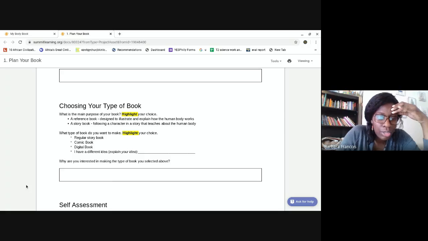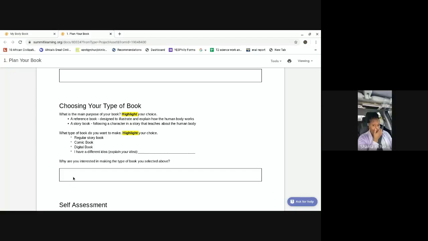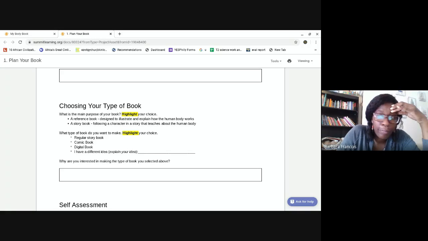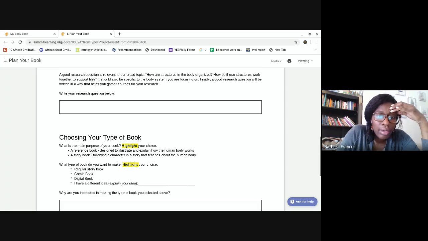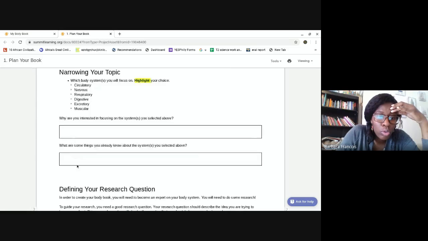So in this little box here, you're going to tell me which kind of book you selected and the type of book that you're going to be making. You write it here and you submit it. But it still needs to be very clear. For the first questions up here, I'm expecting paragraph style answers, not one-liners, a couple of words.